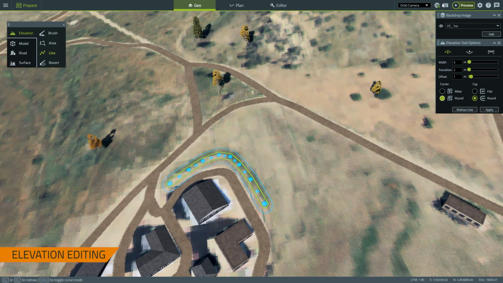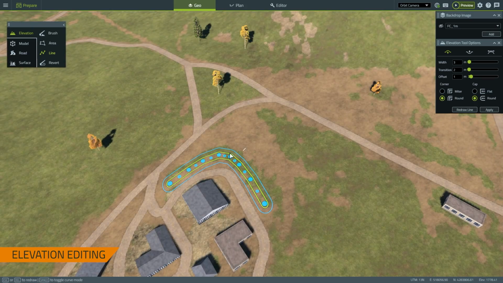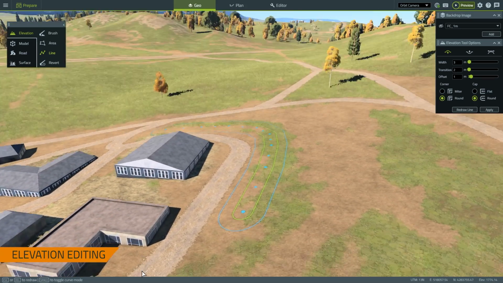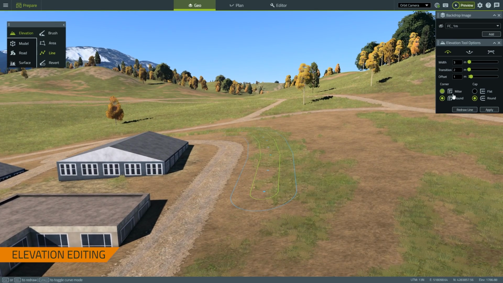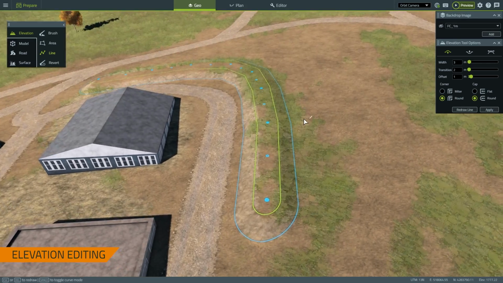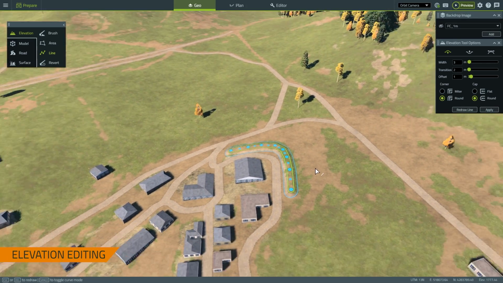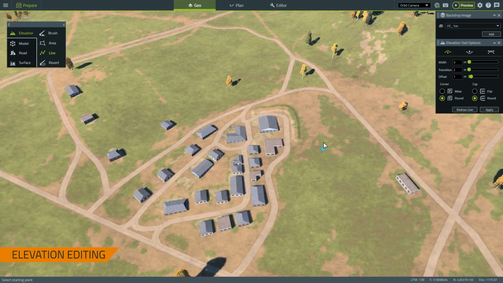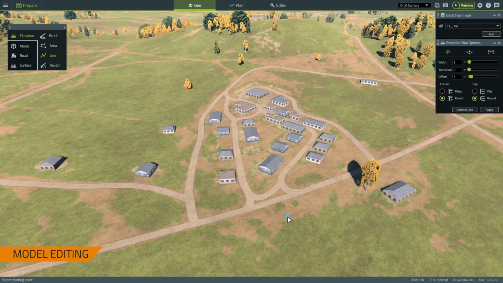And I'm going to raise this. Go ahead and turn my imagery back off so you can get a better look. All right, so I'm going to be raising this a meter. I'll apply. And there you have it. Now I have this berm made. That is it for elevation editing. Next, we will do some model placement.